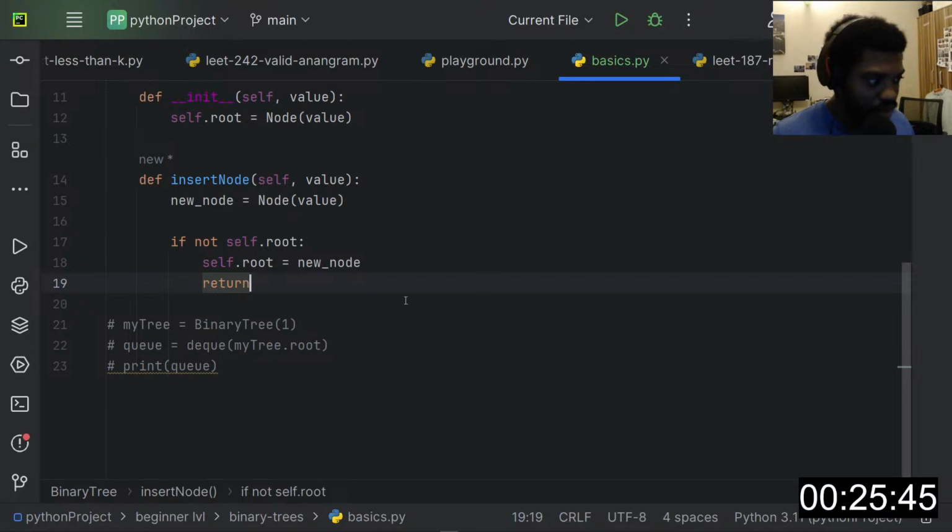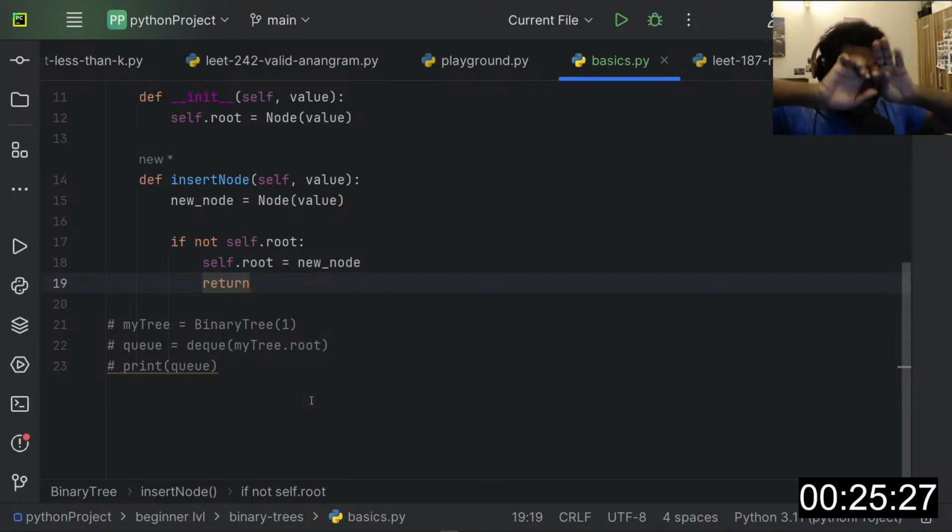I might have to end this stream and continue my studies. I need to understand this thing before tomorrow's stream. I need to understand trees before tomorrow.